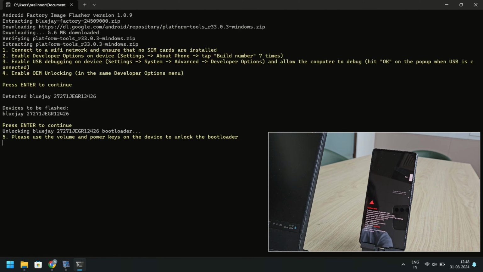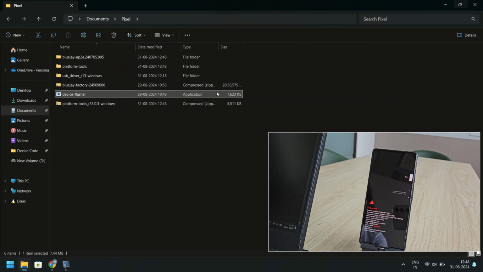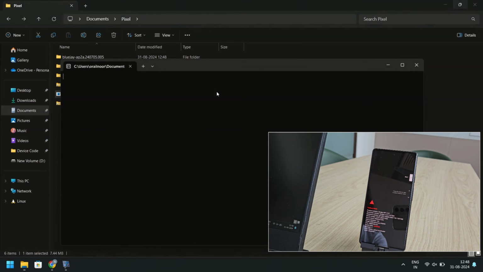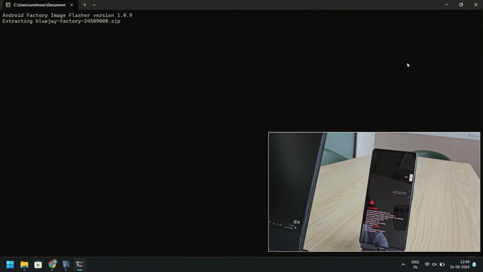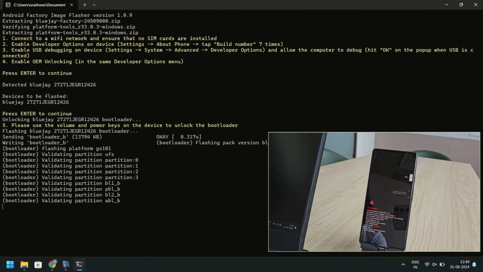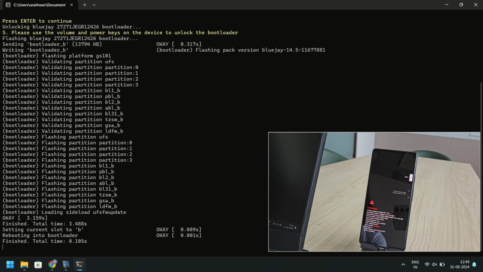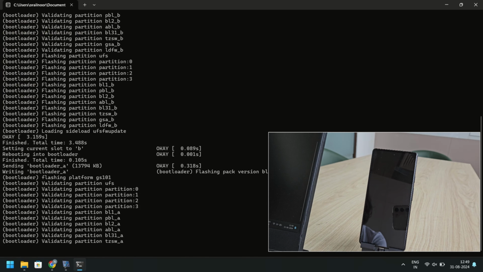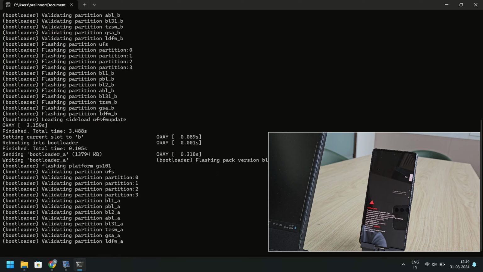If the tool gets stuck at this step, like it did for me, just close and reopen the flasher tool while keeping your phone in the same state. Once the tool is open again, press Enter to continue flashing. During the flashing process, your phone might reboot several times. This is completely normal. Just keep your phone and PC connected and wait for the next prompt. This installation might take some time.